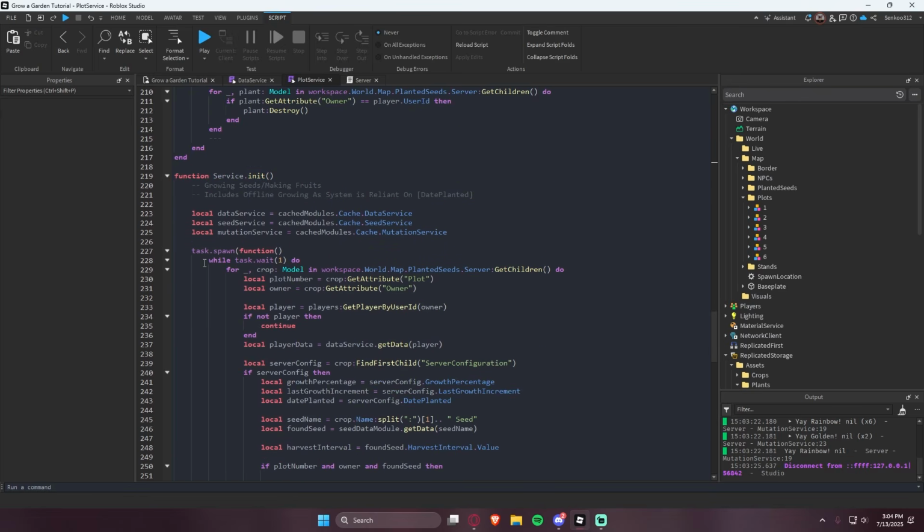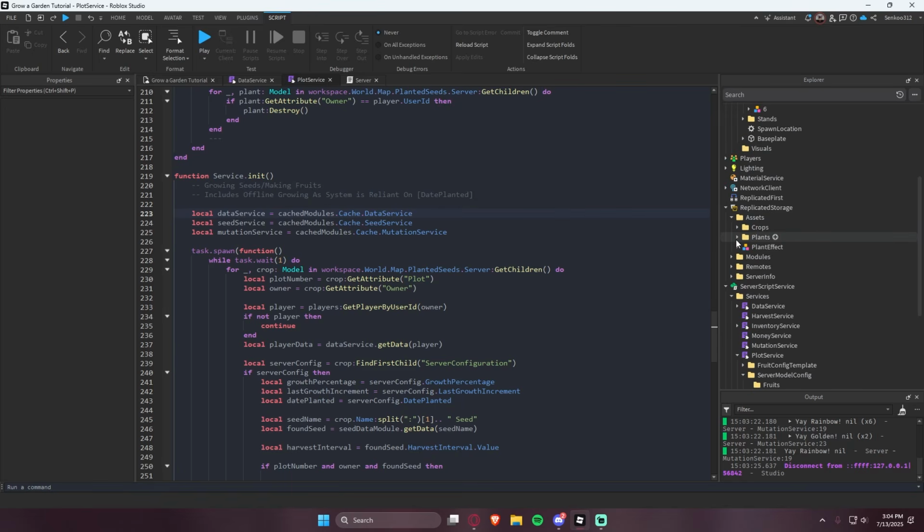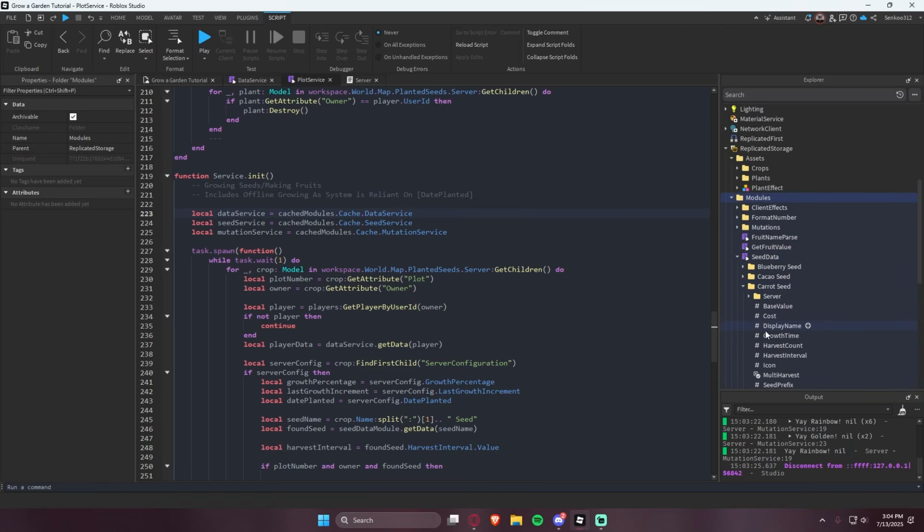And finally, in our init function, this handles the growing seeds and fruits, as well as the offline growing, based on the date planted that we have. So let's say you leave the game, right? And let's say you leave the game for 10 minutes. If you rejoin, your plant should be fully grown if the growth time is around 2 minutes.